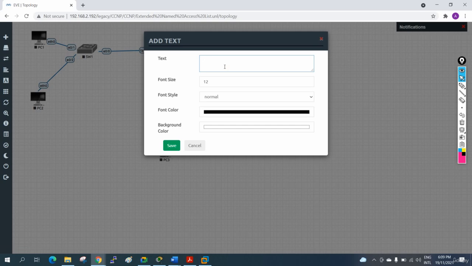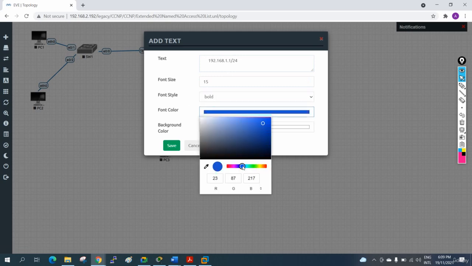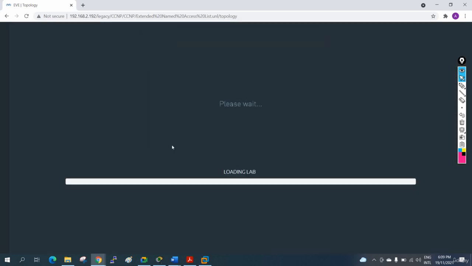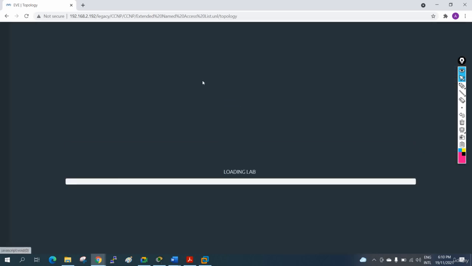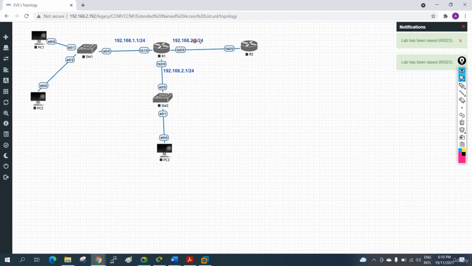For example, I need to type here 192.168.1.1. And if we want to write /24, we can write it, and you can increase the font size to 15 and bold. If you want to change the color, we can select that color and press OK. This IP will be on this interface, and this interface we will assign here as 2.1. So just select this one and go here, edit, 2.1. Right click, duplicate, and in this interface we are going to assign 3.1.